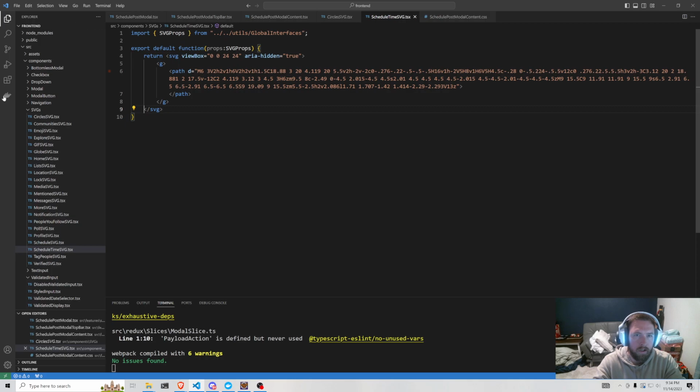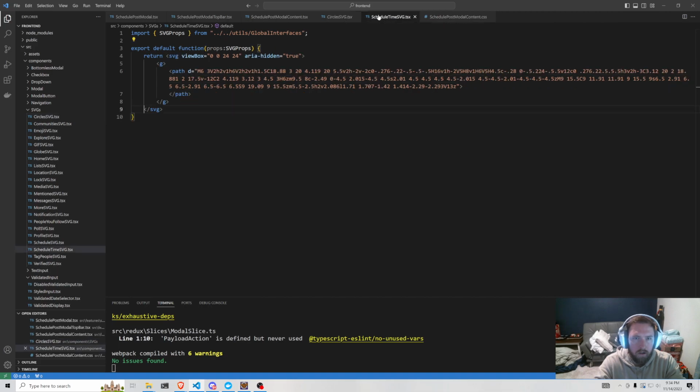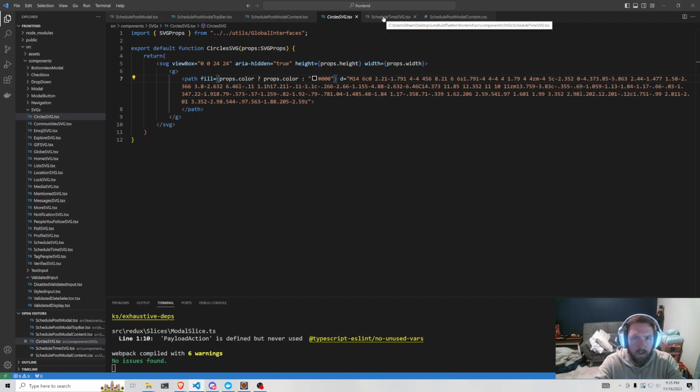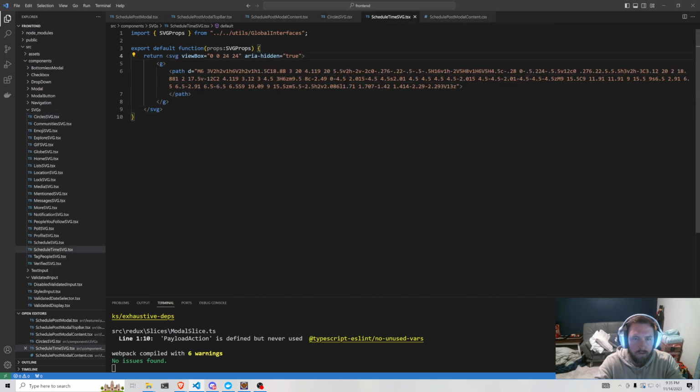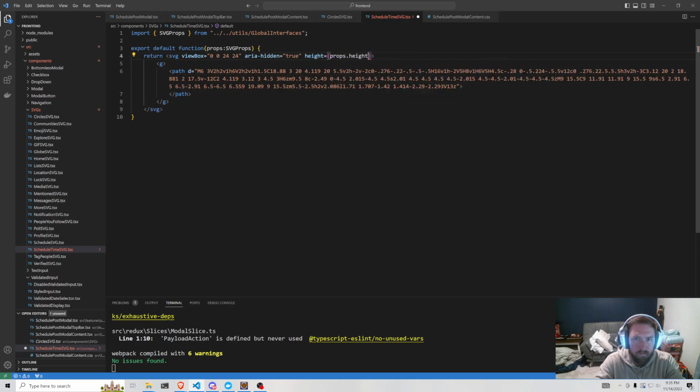So there's that. Now we need to set up height and stuff, I believe. So what we do is we have a height equal to props.height and width equal to props.width. I don't think we need aria-hidden equal true on there.